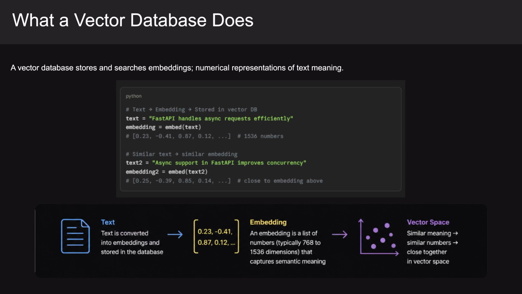An embedding is a list of numbers, typically 768 to 1536 of them, that represents the meaning of a piece of text. The key property is this: text with similar meaning gets similar numbers. Look at the two examples. "FastAPI handles async requests efficiently" and "async support in FastAPI improves concurrency" are different sentences but mean similar things. Their embeddings are close to each other in the vector space.